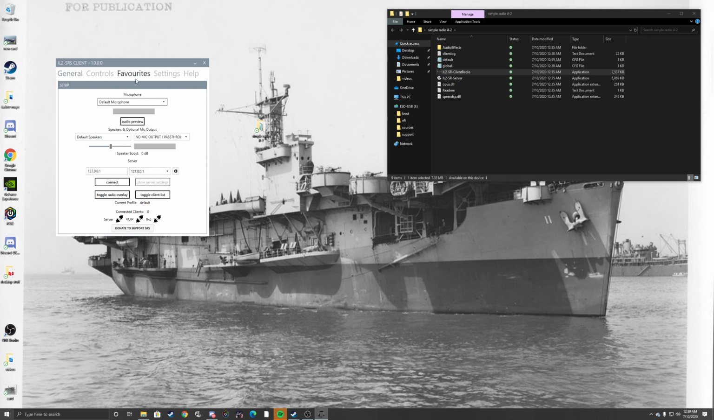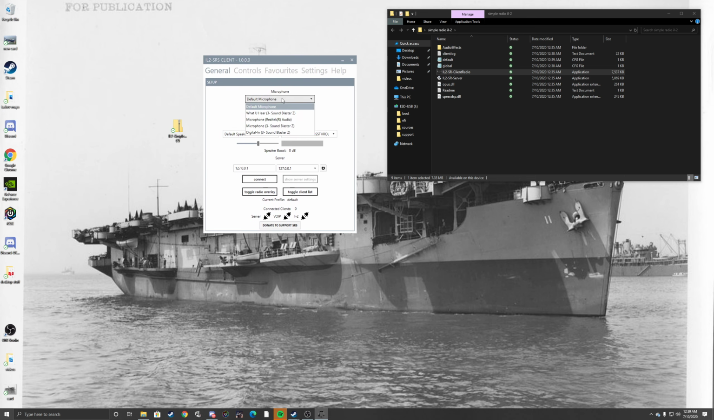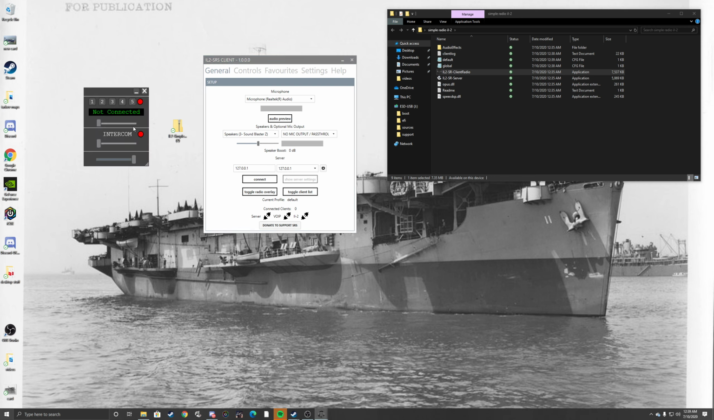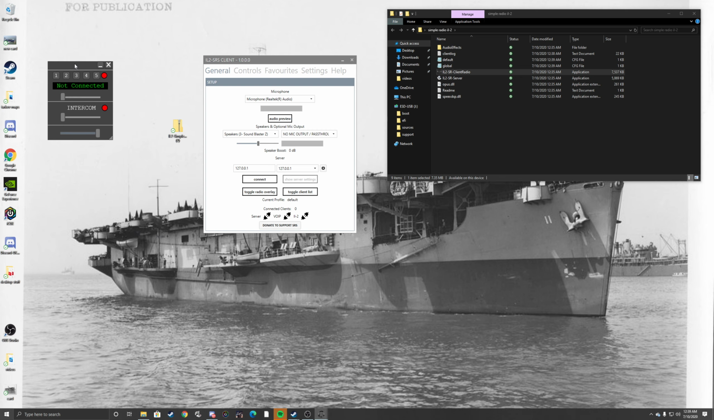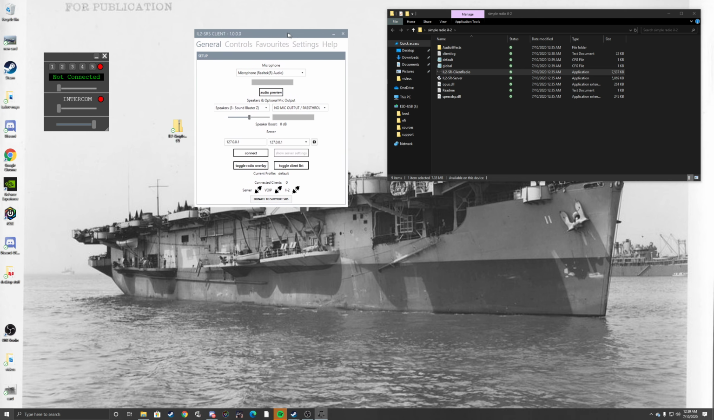And this is where you would set up your microphone. So whatever microphone you're actually using at the moment, I have a couple different ones, but mine picks up the default, but I will pick the one that I'm actually using right now. Same with the speakers. Alright, so I'm using the Sound Blaster speakers. So now that that's done, you can bring up this radio overlay, and I'll leave all this stuff up right here. And all you need to do now is just launch the game.